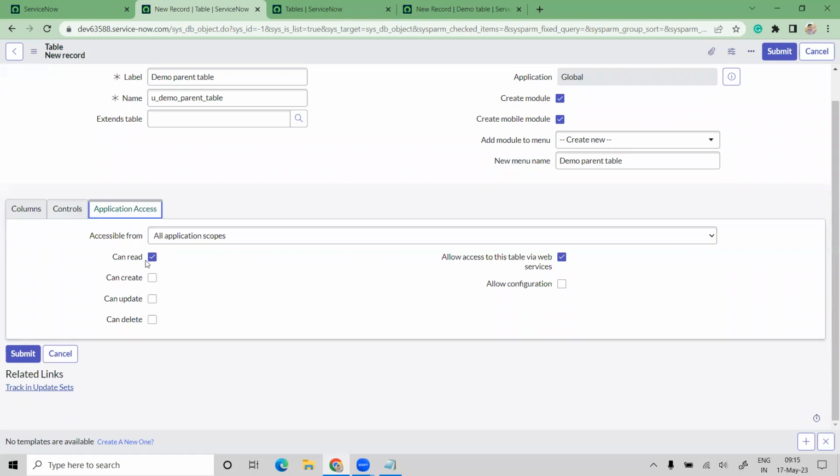Okay, we can give permissions to read, and we can create a record, update a record, and delete a record. So we are giving access to the respective users by checking over here. And there is also web services, which we check whenever we are utilizing this table for our integrations. And then allow configuration: if I want to give permission to allow others to configure this table, then I'll allow this. Okay, so that's how.